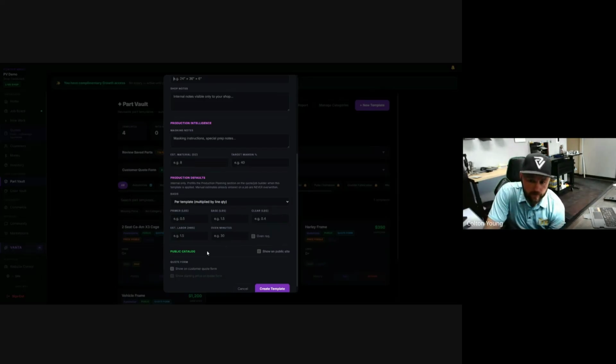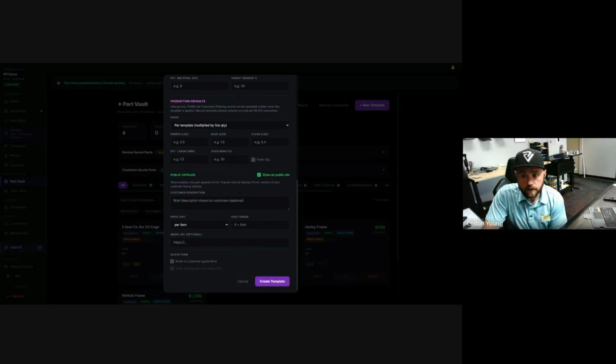But the next part here is public catalog. So this is super cool. What we can do here is we can show this on a public site. We can give a brief description of it. So what I do here is on mine, I have razor cage, no roof or windshield, because I charge additional for roofs and windshield. So I'm just going to put a brief description in there, razor cage, no roof or windshield. And we're going to price this per item.